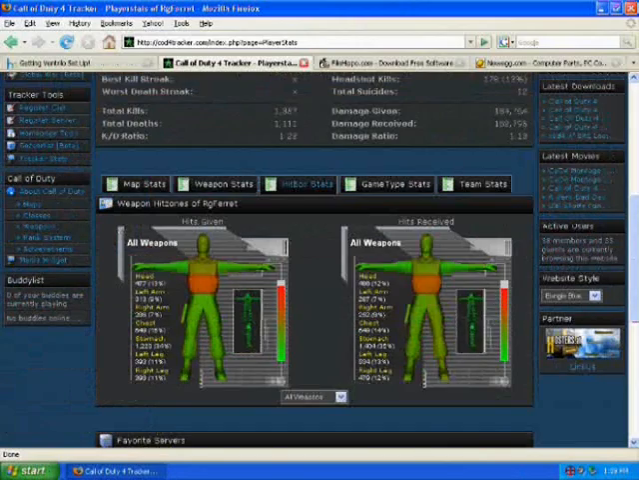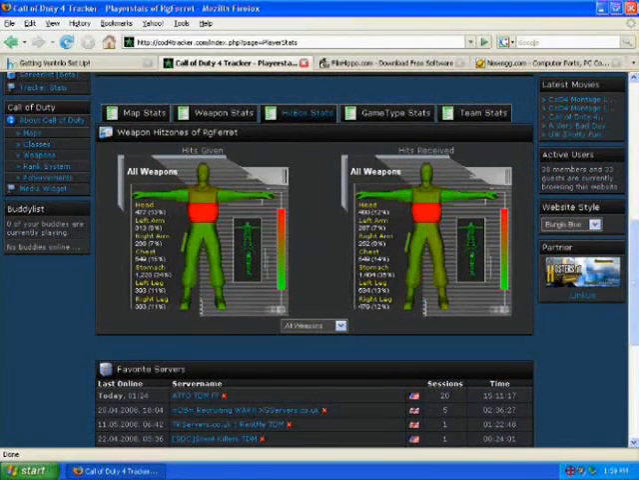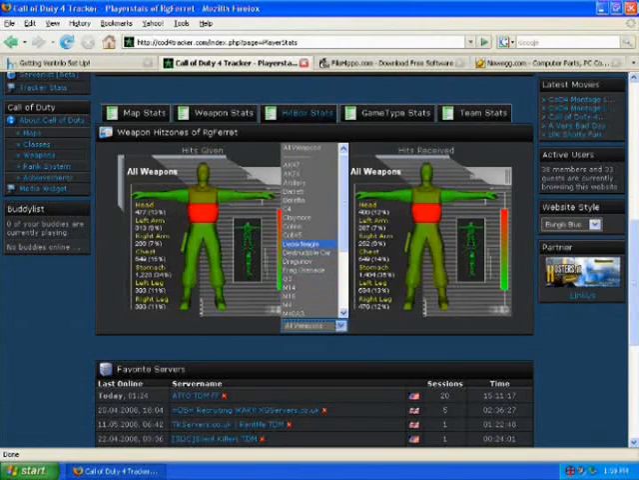Hitbox. This is what I think is really cool. It shows you what hits I gave and what hits I've received. This is for all weapons. I usually hit lower. I usually hit them in the stomach, and they usually hit me in the stomach. But then the cool thing is I could go from weapon to weapon.